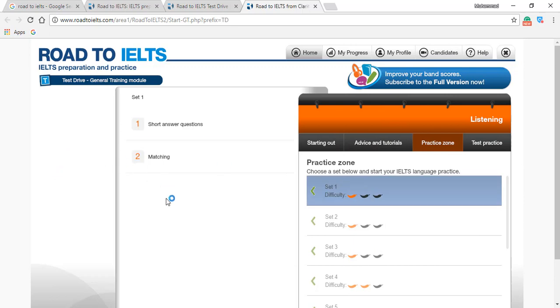Perfect. So you have seen that the recording was played automatically, and all you have to do is to listen to the recording carefully and match the headings that were available on the top, and you can drag those headings in front of the right options. So this is all about practice zone.